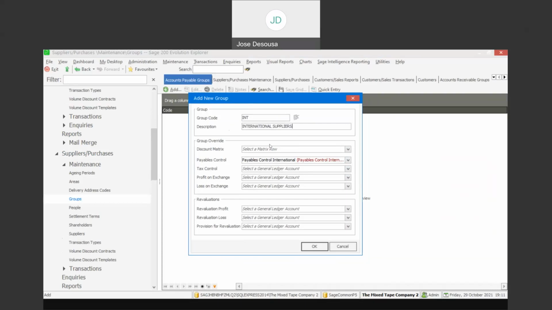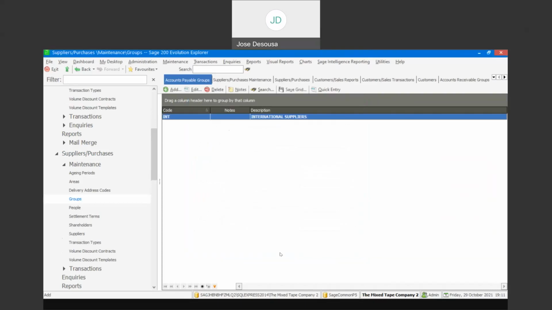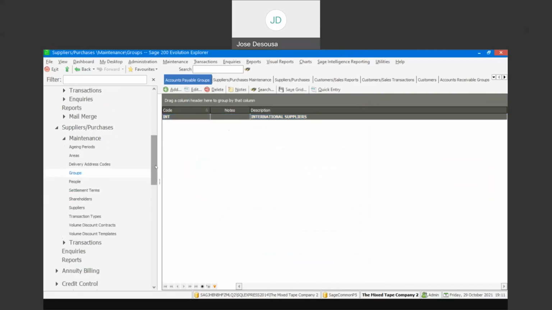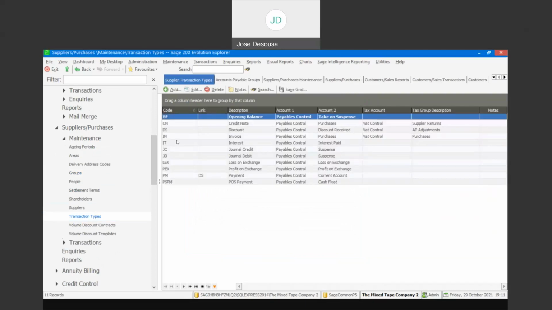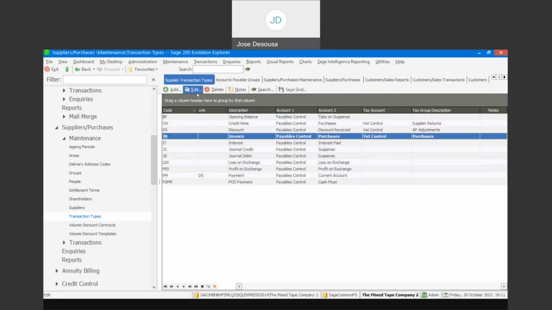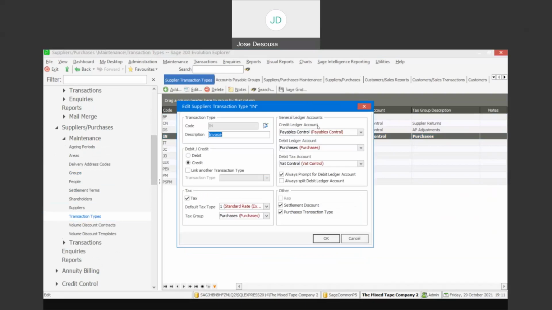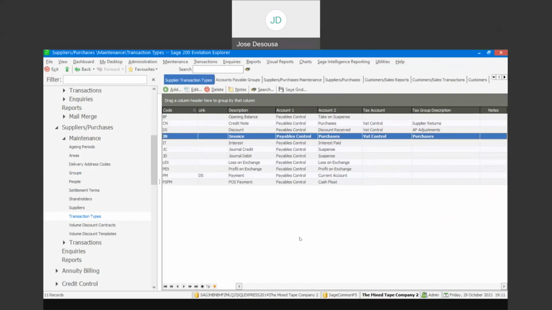Right, so I specified a different suppliers control account there, updated the group details, and if I then go to my supplier transaction types, for example invoices, you'll notice that it's going to update the payables control account by default. However, if I were to process an invoice to a supplier linked to a specific group, it would then update the accounts linked to that specific group.